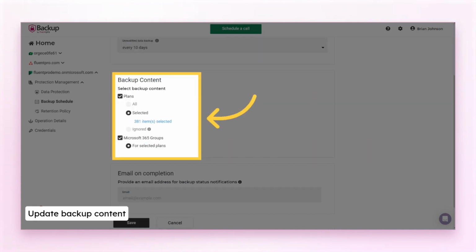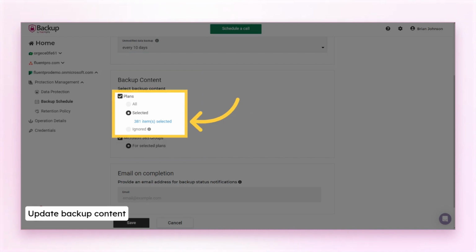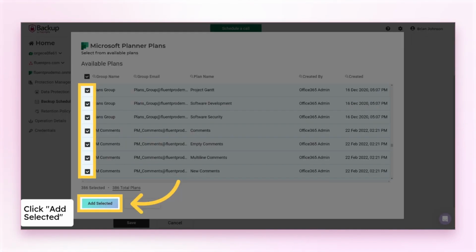Next, update the backup content as needed. If you selected specific plans for backup, click on the number link under the selected option. Select the plans and add them for backup.